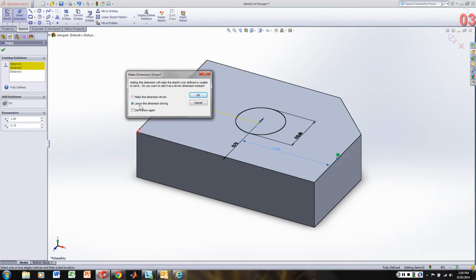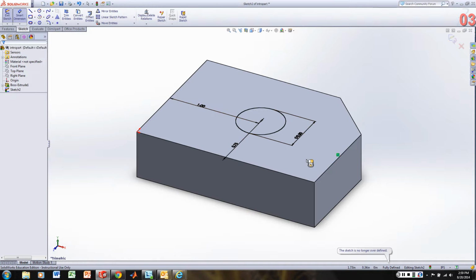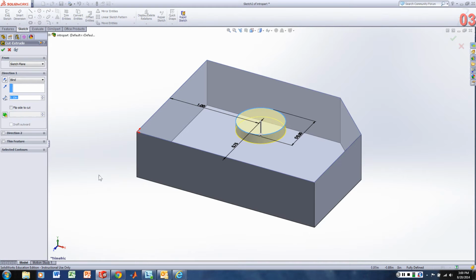So we do have an option that says leave this dimension driving, make this dimension driven, but what we want to do is simply cancel this. We don't want to add that. Notice I get the little message. We're no longer overdefined, and so we're looking good. So I've completed my sketch, fully defined. Now if I come over here and click Exit Sketch, what happens is I now am directly in the mode that I want to be in, which is I now want to make my cut, my extruded cut, so that I now have a hole going through.